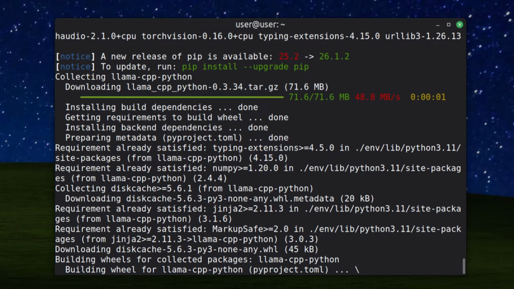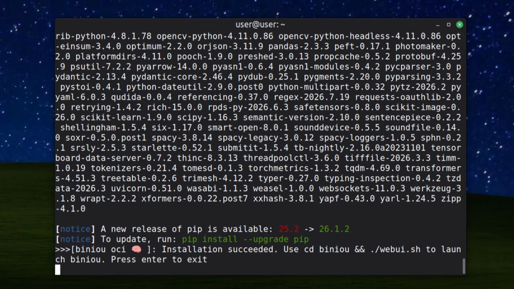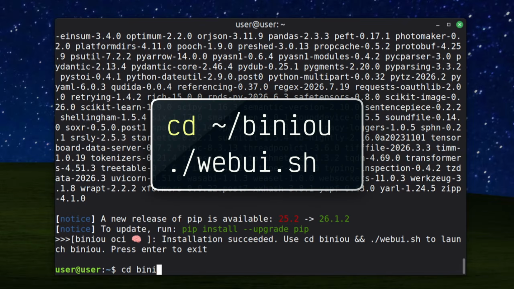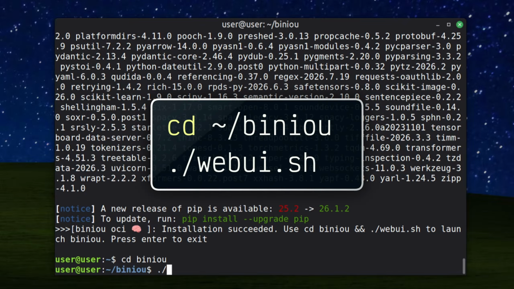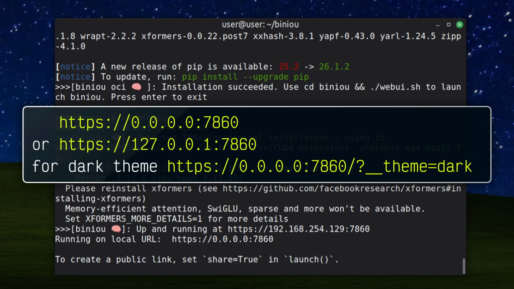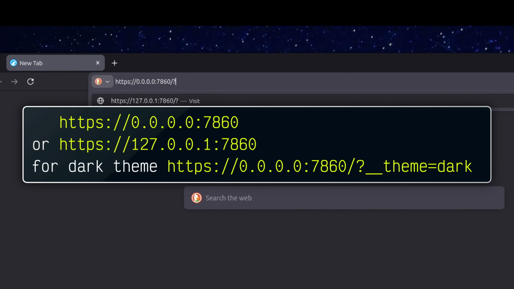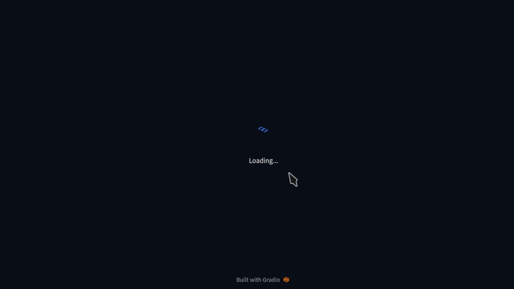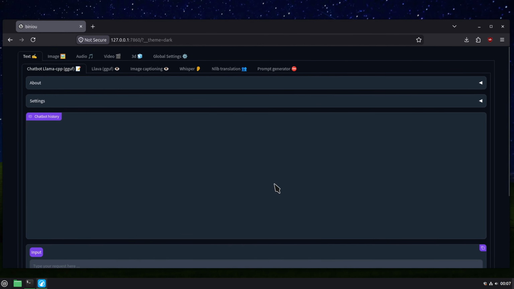This script is downloading Biniou and setting up all the required dependencies in a private folder. Once it finishes, type cd Biniou to open the folder and run the web UI script to start the server. This terminal is now the engine. Leave it open in the background. Now open your browser and go to the local address printed in the terminal. Your browser will probably block the page with a not secure warning. Don't worry, this is normal because the app is running completely offline. Just click advanced and then proceed.